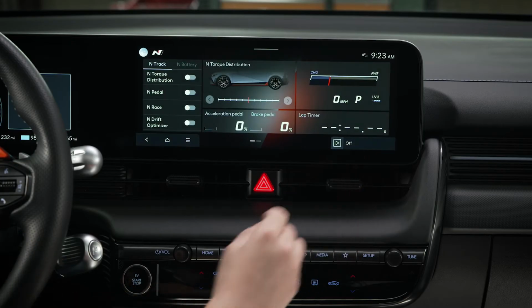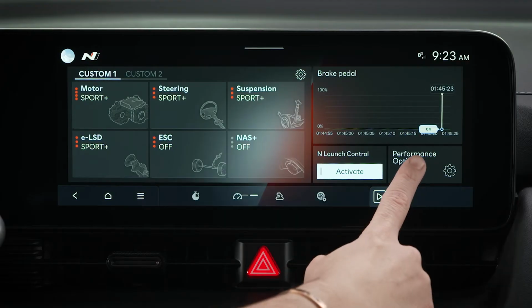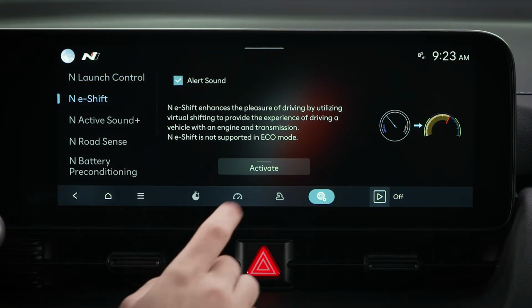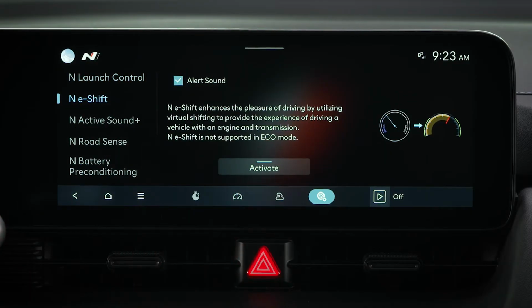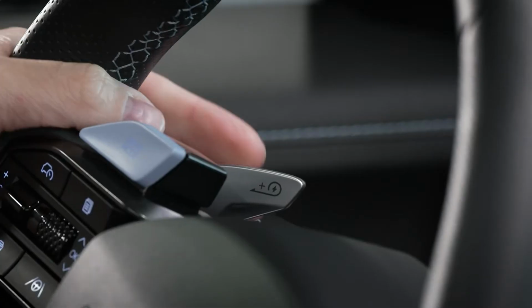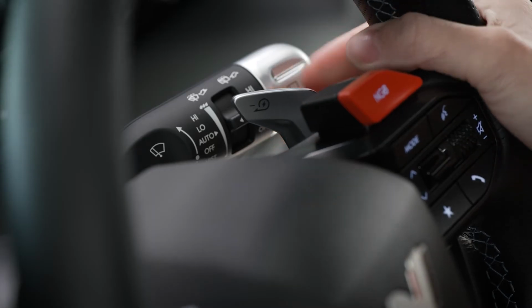You can activate N eShift via the Performance Options menu in the N mode screens. N eShift and N Active Sound Plus will both engage. Or set one of the N buttons to turn it on and off. Once engaged, you can use the paddle shifters to simulate shifting up and down.